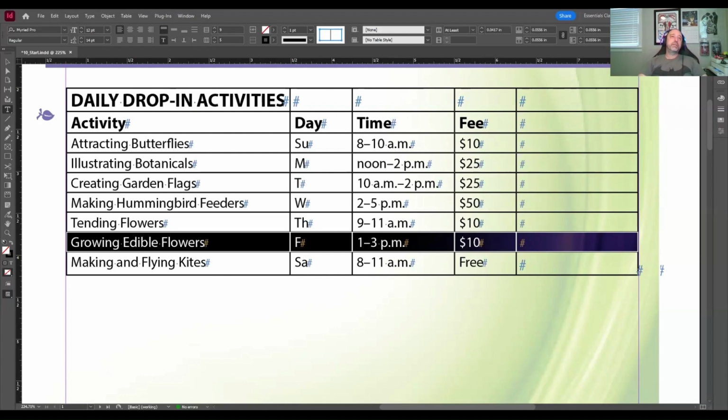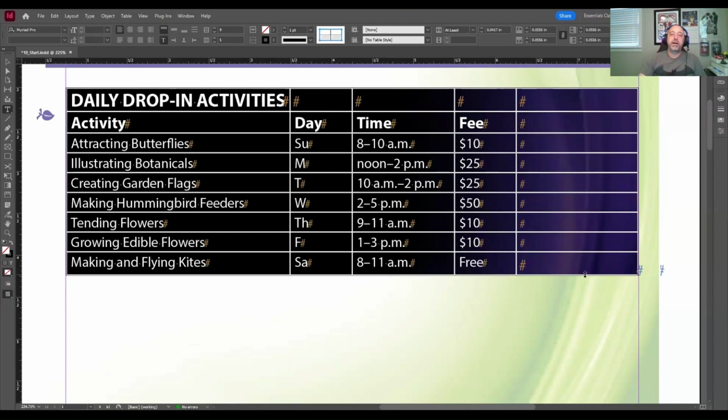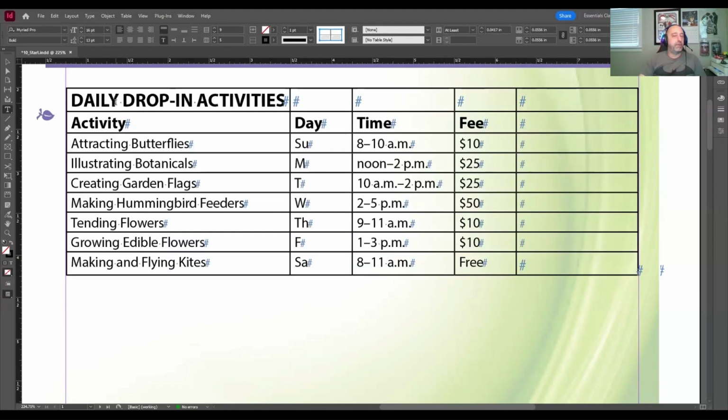Okay, so the next thing that we're going to take a look at is, oh, they want us to select the table. Okay, we're going to go ahead and select the table. So there's two ways that you can select the entire table. You could start where it says daily drop-in and just click and drag it all the way to the bottom right corner. That one works real easily.